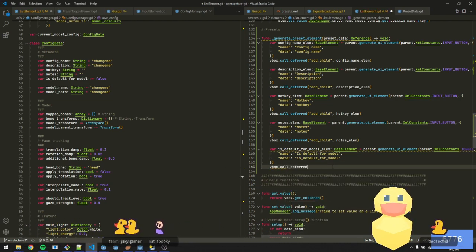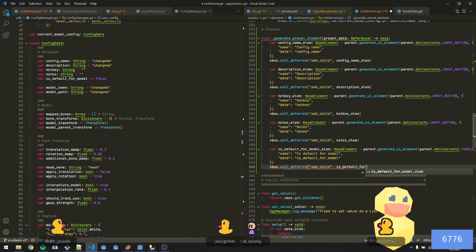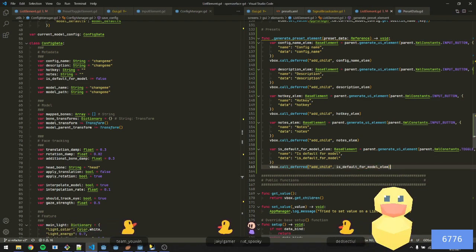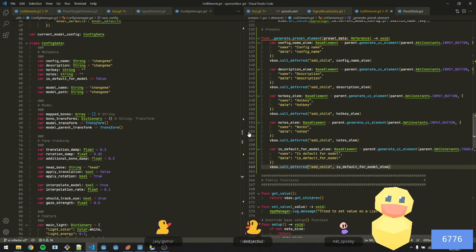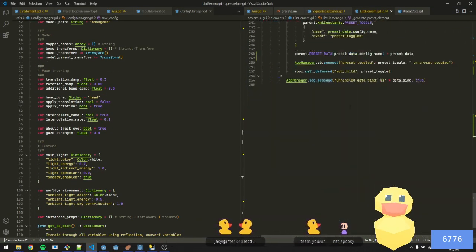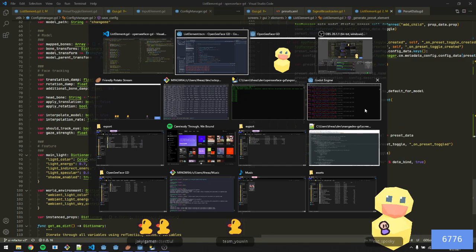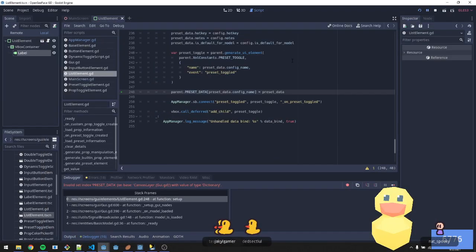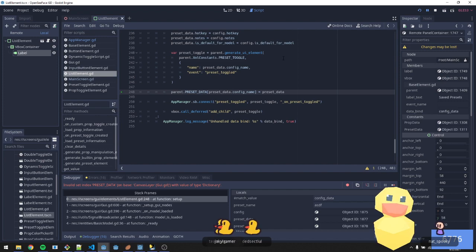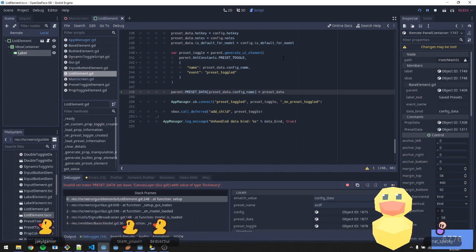VBox call deferred. Add child. Let's see, is default model. Please. There we go. So it's not going to do anything right now, but I think it should just work, maybe. Oh no, it's not going to work because this isn't set up. So we still have this problem. Do we still have this problem? Yeah, so we still have this problem. Invalid set index on base canvas layer GUI GD with value of type dictionary.